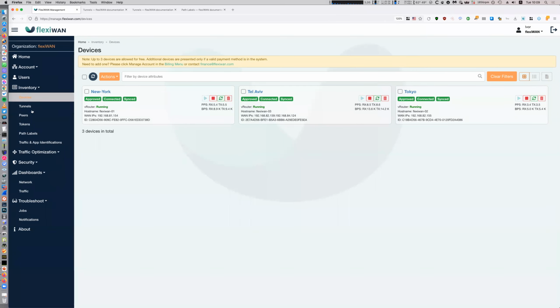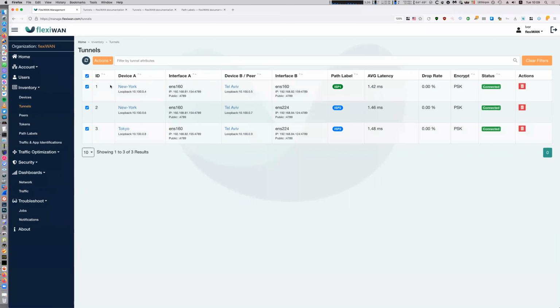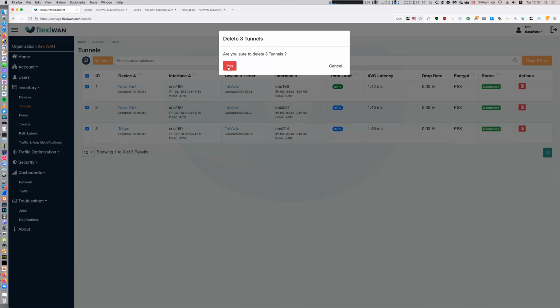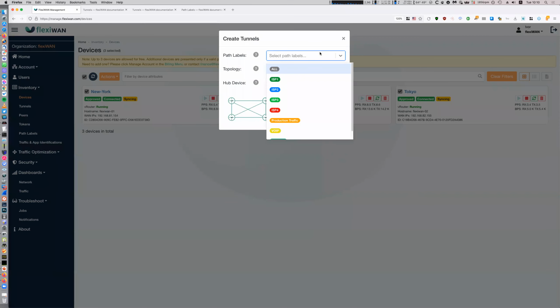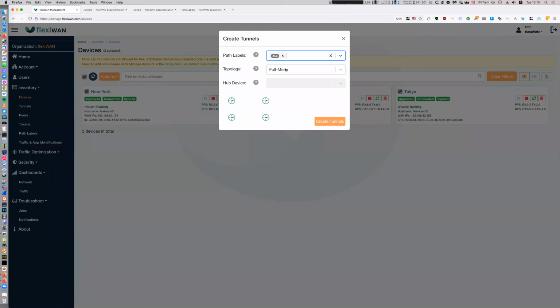So I'll delete all of these tunnels again and do one last demonstration, because there was a small label that I didn't explain, which is to select all the devices again, create tunnels. And if I want to select path label, there's an option called all. This is a magical option because it allows you to create tunnels between every selected device using all possible combinations of path labels that you previously assigned.